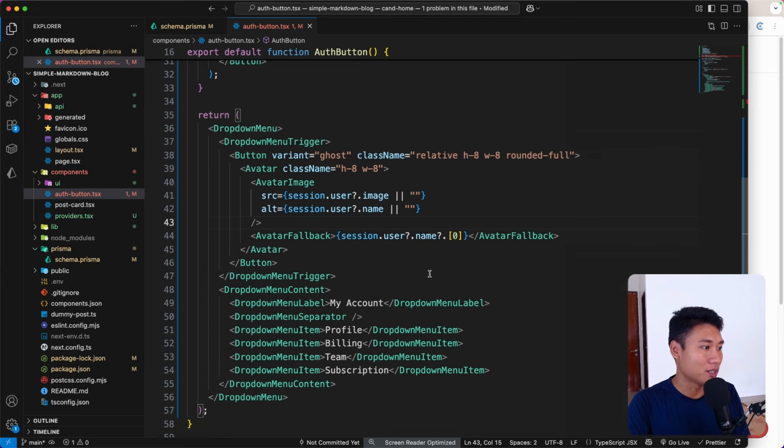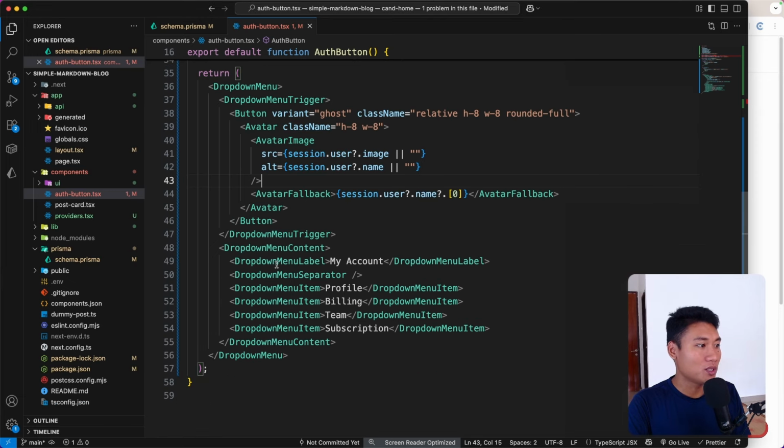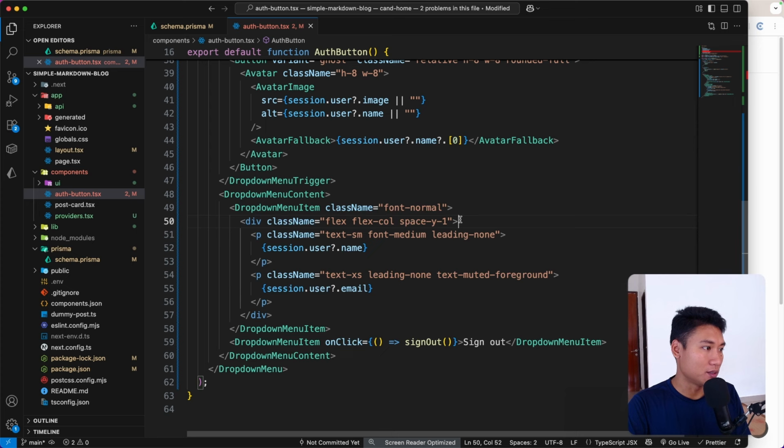Looks super nice, right? And also for the dropdown menu content, I'm going to change everything in here. Basically, I just have the dropdown menu items. As you can see in here, the first dropdown menu item is this div right here that has the session.user.name and then session.user.email. And the last thing is this dropdown menu item, which has the text sign out. If I click that, it will run the signOut function from NextAuth. Let's see what happened.